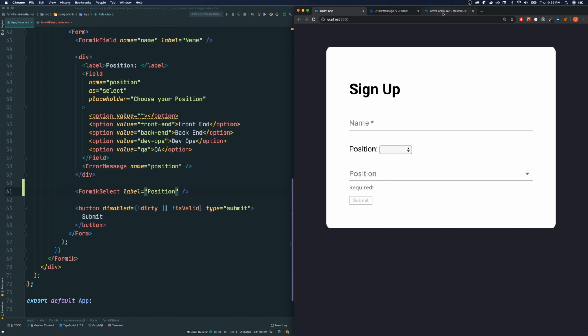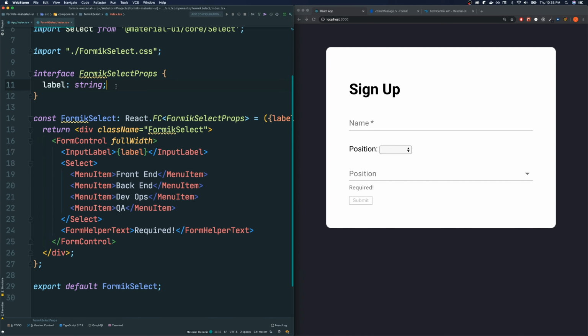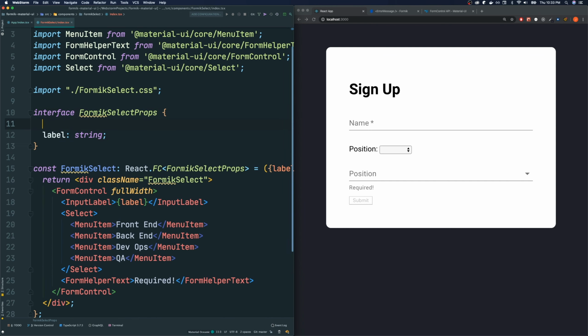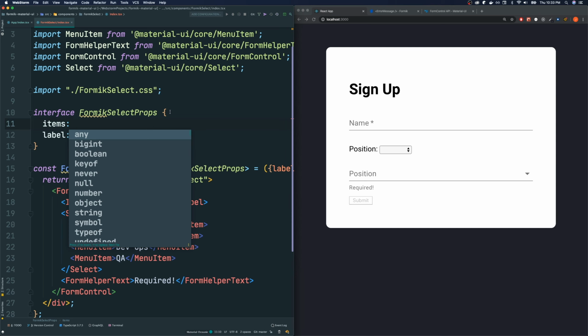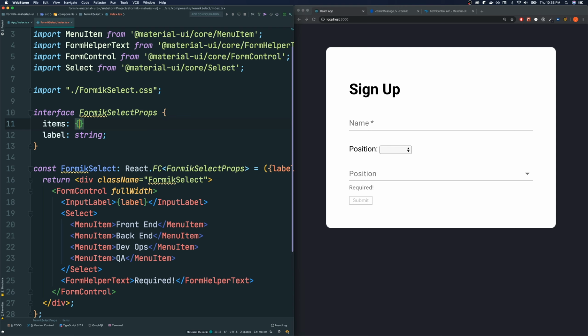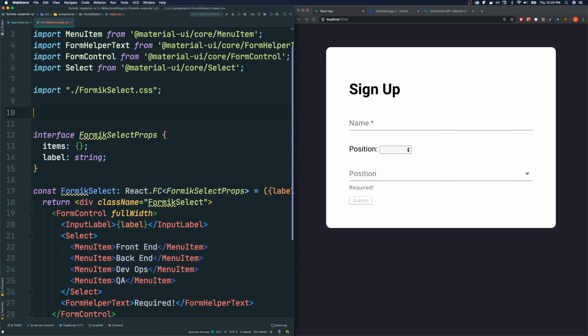All right, so now that we have that connected, the question remains, how do we pass it? We want to make this a reusable component. How do we pass the items? So what I'm going to do is I'm going to have this accept an items property, and this will be an object. This will be an object that has two key value pairs. The first one, I'm actually gonna make another type here. So I'm gonna call this, actually, interface Formik select items.